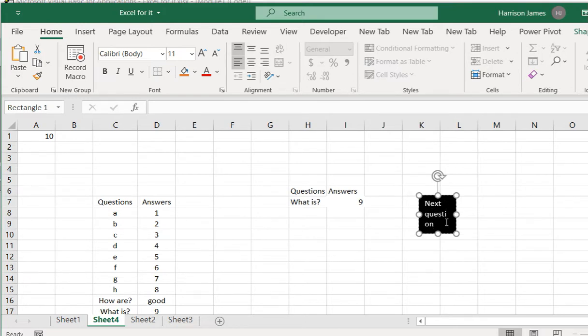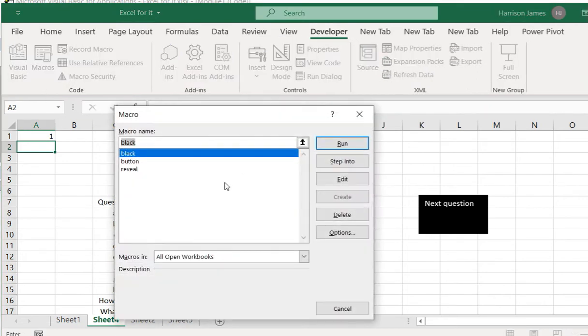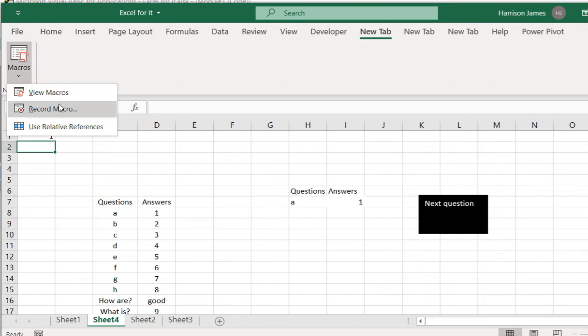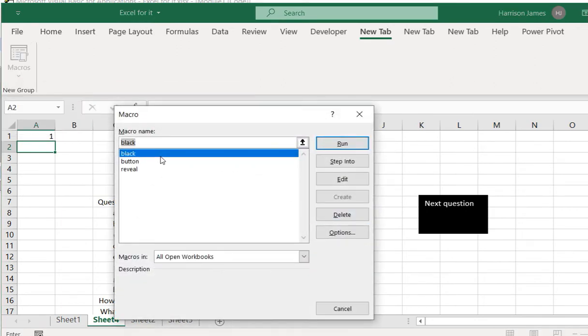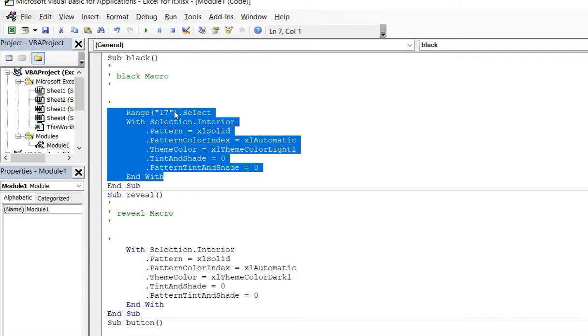Now the issue is, however, you can see that in terms of next question, it is giving me the answer at the same time. Next question, next question, next question. Of course, I've gone too far. So what I'm going to do next is go back to the macros. I suppose for you, it perhaps would be new tab. Go back to the macros and view the macro. I'm going to take the one that says black and look at it. And so in black, this is what was recorded.